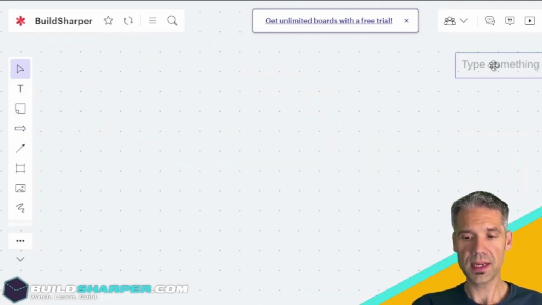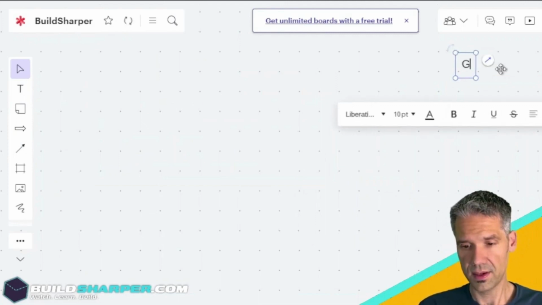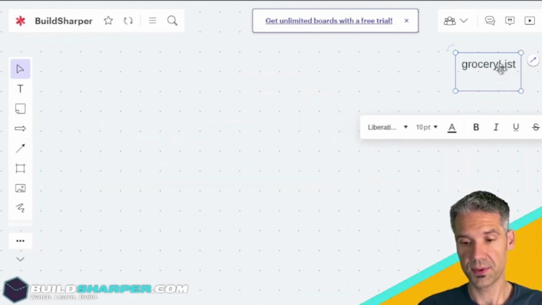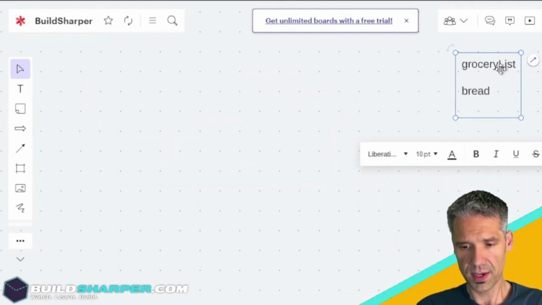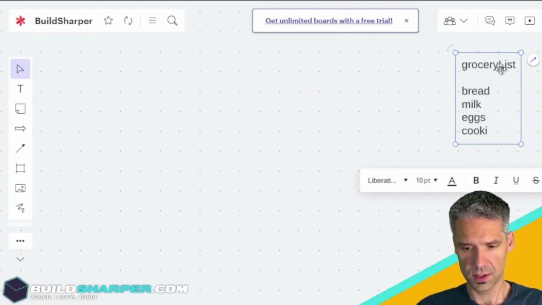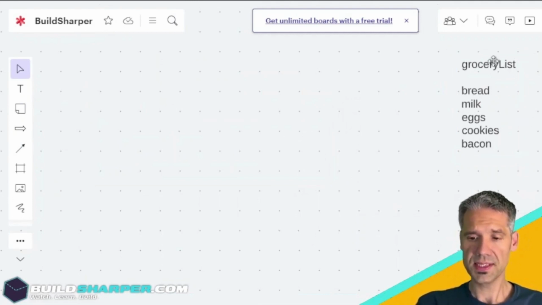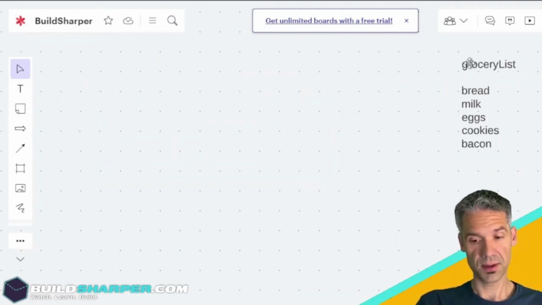Before, when we covered arrays and lists, we did a grocery list. So let's say we have a grocery list variable, and in it is our groceries. So we've got bread, milk, eggs, cookies, bacon. Sounds good. Okay? So this is our grocery list, our list of string variable, and then we have 5 elements within it with each of the groceries that we want to get.